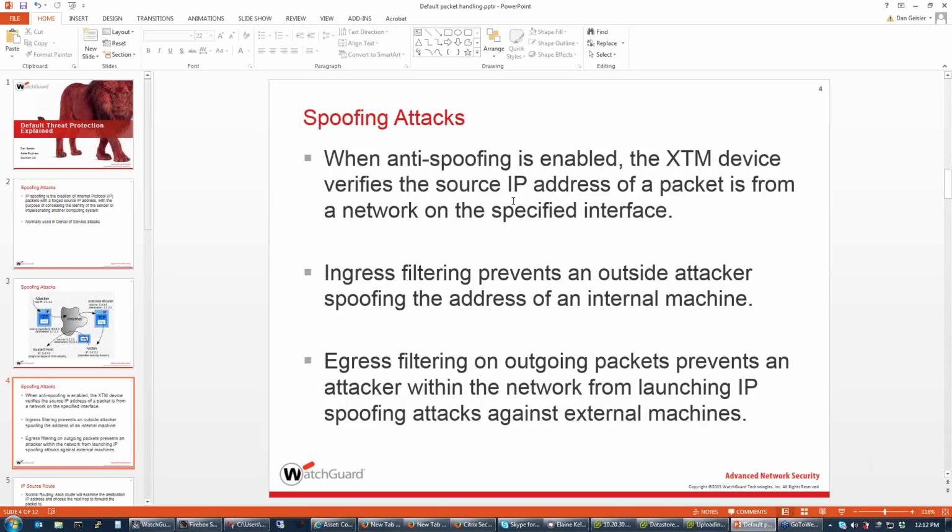On ingress filtering, people starting out on the outside of your firewall sending traffic in, this spoofing protection prevents them from putting a source IP address in their packet as an internal address, something that they would try to do to attack an internal website. Egress filtering, outbound filtering, prevents anybody that maybe has a compromised PC on their network from launching a spoofing attack outbound. So this spoofing protection will go both inbound and outbound.